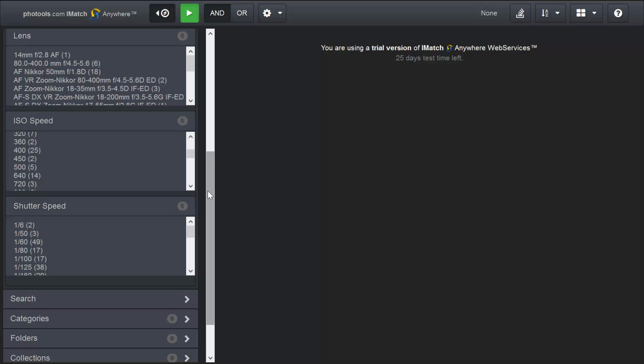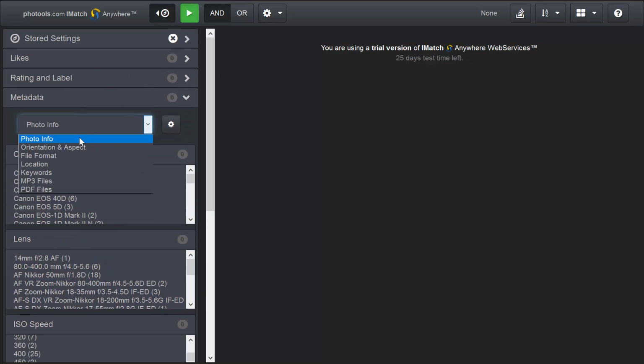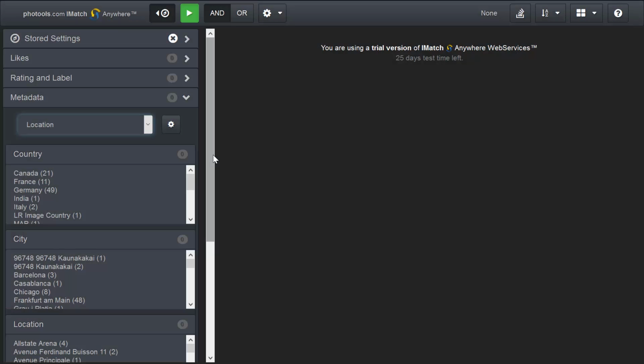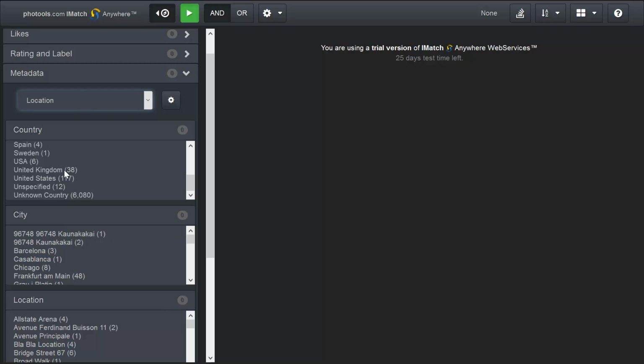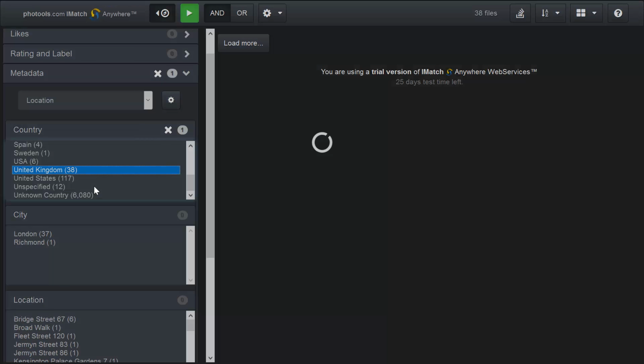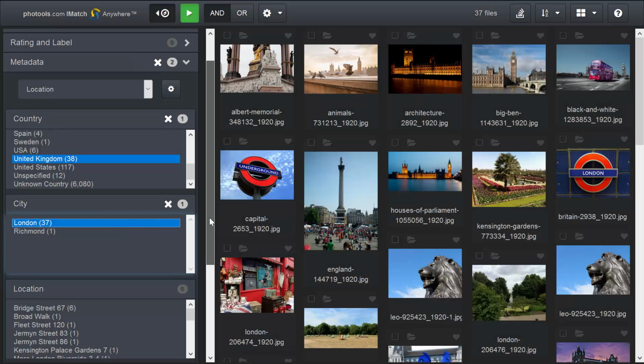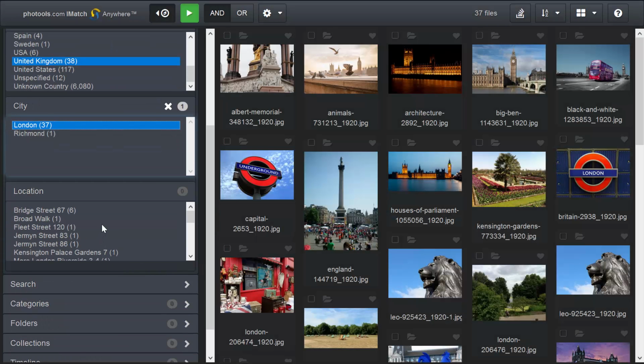Another very useful preset is the location preset. This automatically groups the images in your database based on GPS data. To see all files taken in the United Kingdom, I click on this entry. To further limit that to all files taken in London, I click on this entry. And I can further break this down to all images taken in a specific street by selecting the available streets in this list.